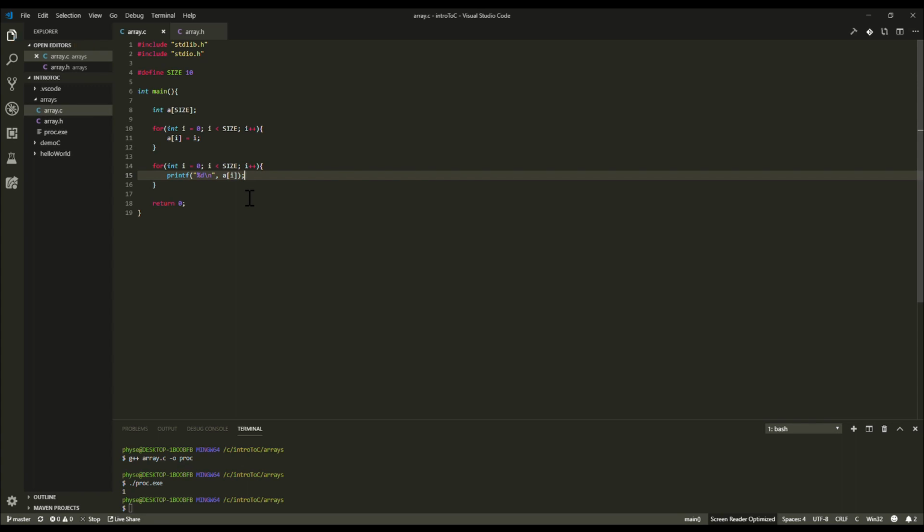Let's go ahead and save that. Let's compile the code. And as you can see, we get 0, 1, 2, 3, 4, 5, 6, 7, 8, 9.